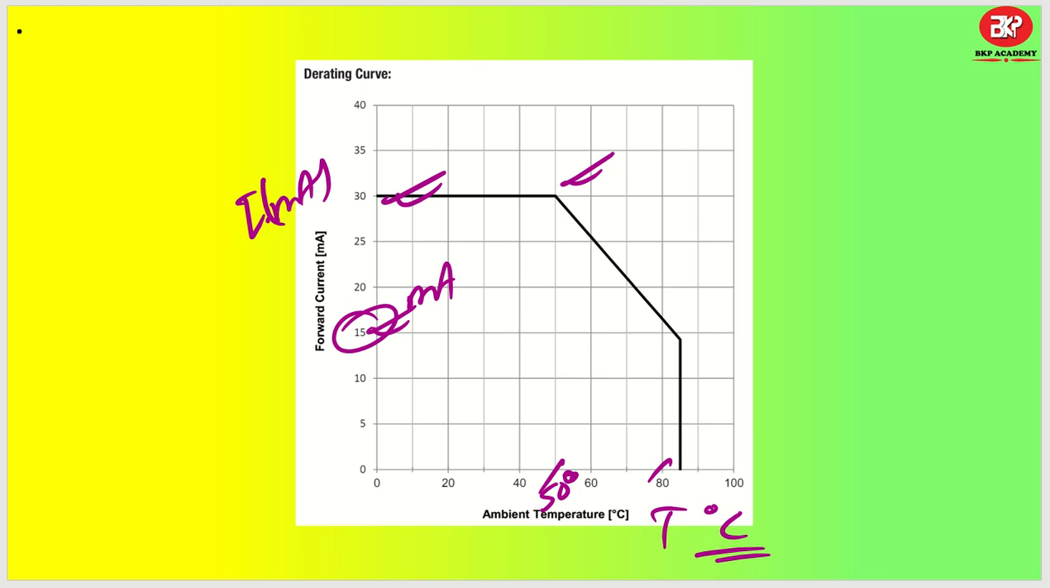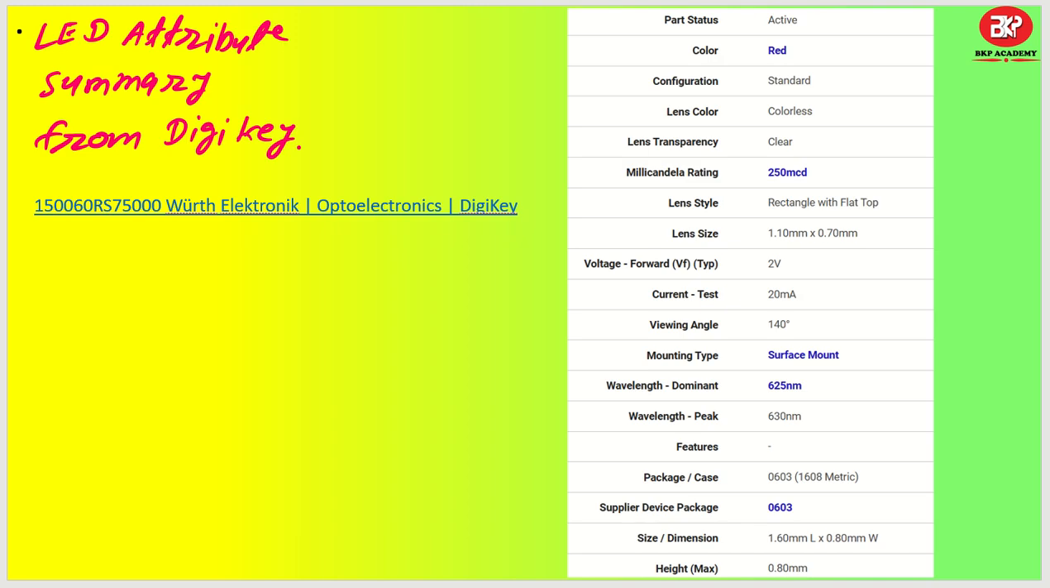Okay, so this was all about the LED parameters in the datasheet, and I'll suggest you can always look up a part on Digi-Key or Mouser. These are very good online distributors. So if you see quickly, let me give you a part number which is chosen like this. You will see very easily they are giving you various parameters and various values.